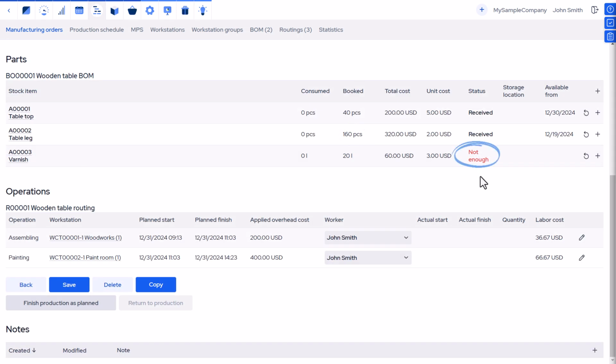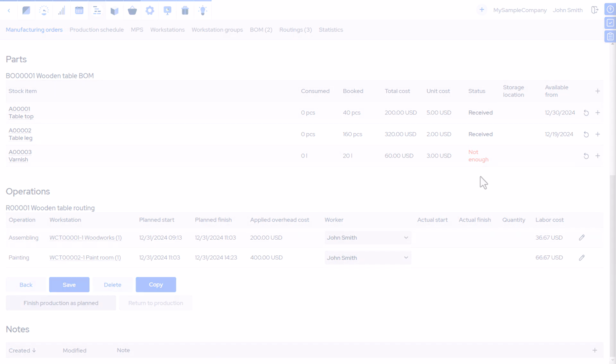Please note that in this mode, even if you see the Not Enough Parts status, you can still use up parts as long as they are in stock.